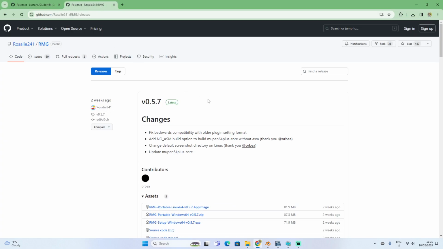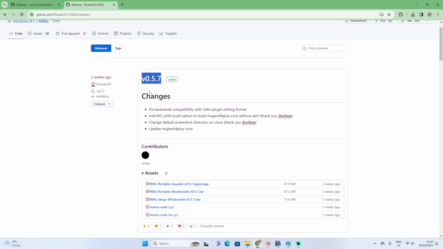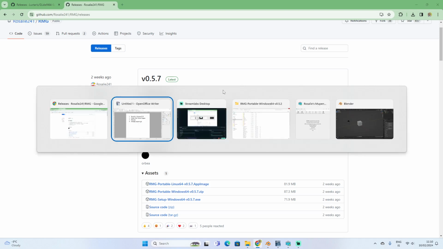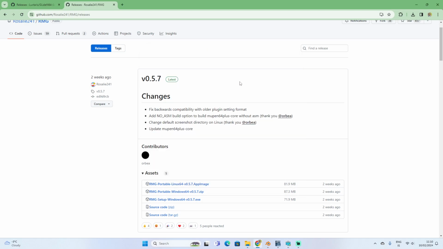If we do want to see, here is the page for downloading the emulator. Now, the latest version here is 057. The one I'm using is 052. I know it at least works with 052. I don't want to update anything as long as it works. So yeah, the one I'm using is at least 052, if you want to know. It's probably going to work with the more recent versions as well, though. But yeah, get the emulator from here.